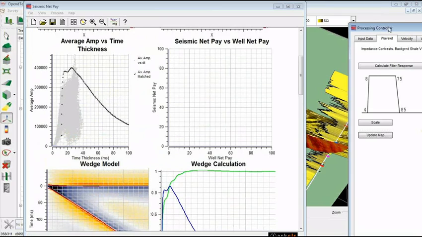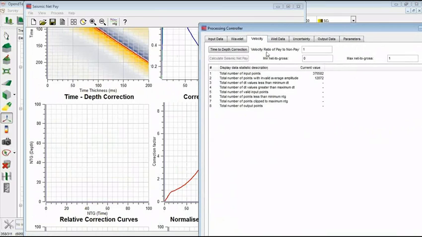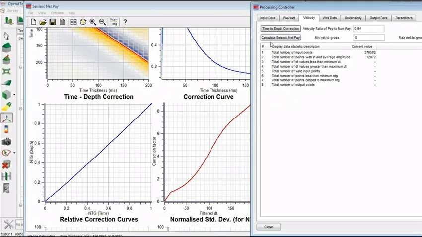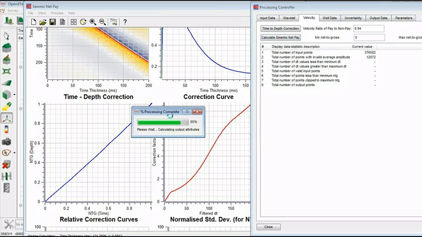So now I have a tuning curve. I go to my velocities. Here I define the ratio of pay velocities to non-pay velocities to get from a net to gross in time to a net to gross in depth. We saw that derivation during the theoretical treatment in the demo. You can get it easily from cross-plotting a gamma ray versus a sonic in OpendTect, and here we have about a 0.94 ratio. We calculate the time to depth correction, and at this point we can calculate the Seismic Net Pay.